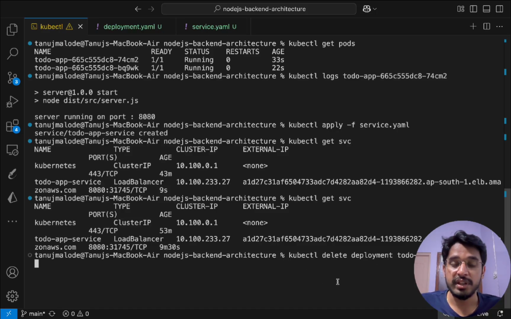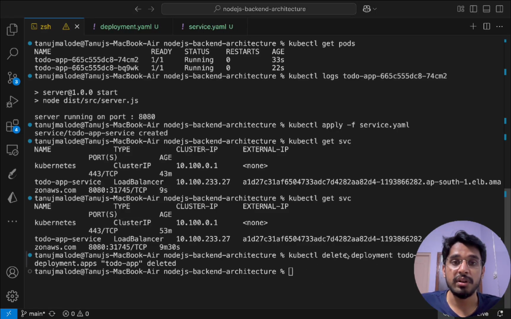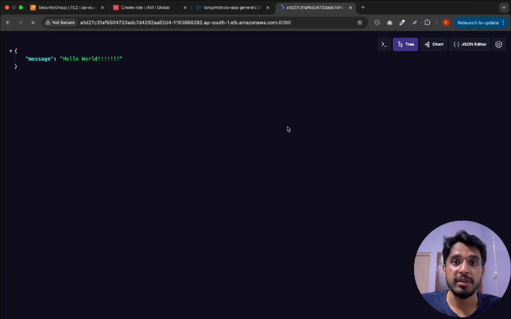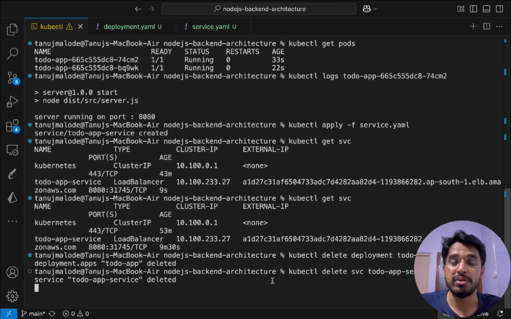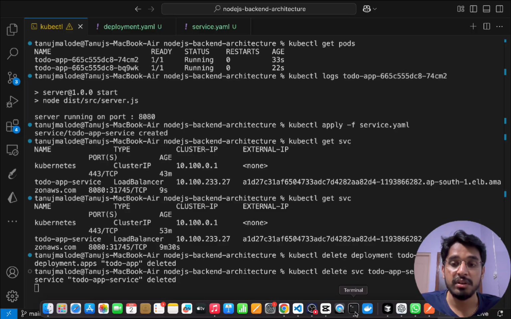Once I delete my deployment, I will no longer be able to view my application, so this will just keep on loading. Now let's also go ahead and delete our service, svc. All right, our service is now deleted, so nothing is there within our cluster right now. It's completely empty.